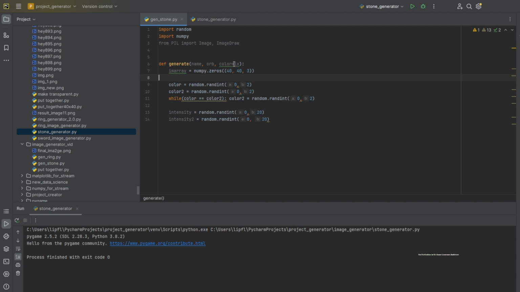First we need an image array of 40 by 40 with a three-dimensional structure. This dimension is important to mix the colors. And here we have the height and the width. Then we have two different colors. If we have color mix equals 0, we don't use colors, we have just gray stones. So if you just want to have gray stones without any color in it, we can do that. And while color doesn't equal color 2, this makes sure that color 1 and color 2 are not the same.